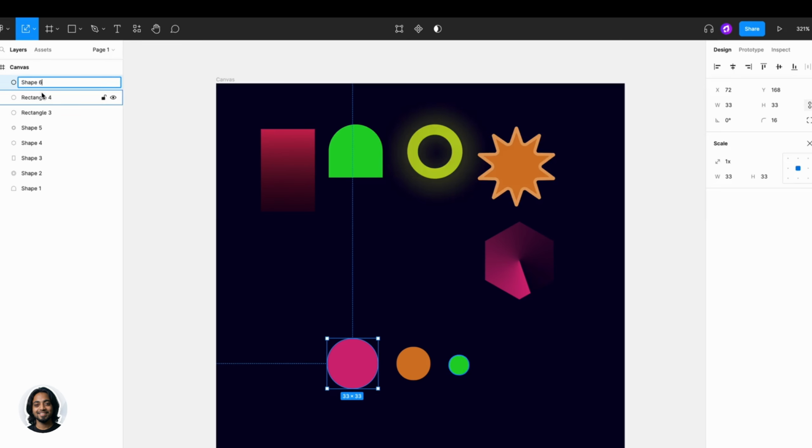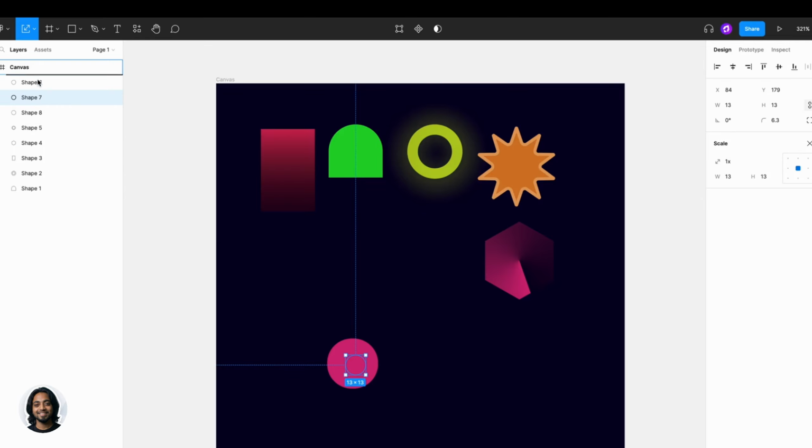Giving each object a specific name not only helps in keeping your layers organized, but it also makes it easier to find and select specific elements later on. Currently, Shape 6 is above Shapes 7 and 8 in the Layers panel. When I try to move these here, Shape 7 and 8 are not visible. However, we can click and drag the layer to change its position in the layer hierarchy. Now, the Shape 7 is above Shape 6, and this change is also reflected on the canvas.